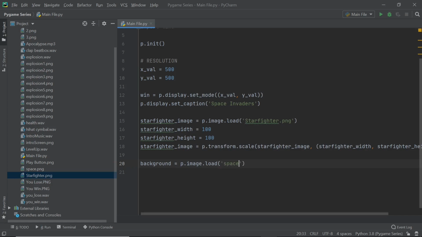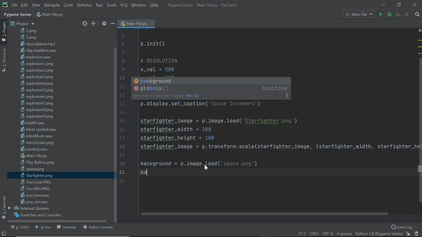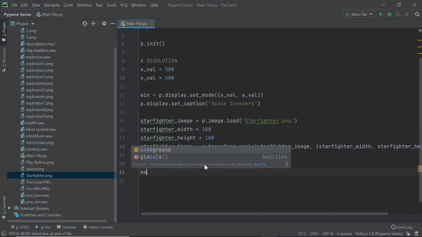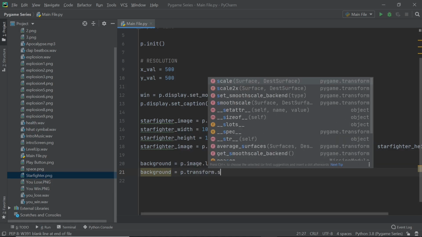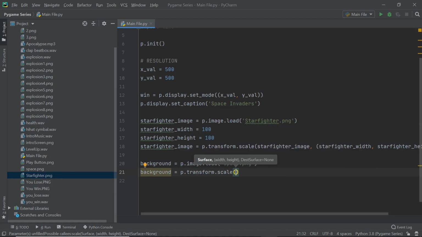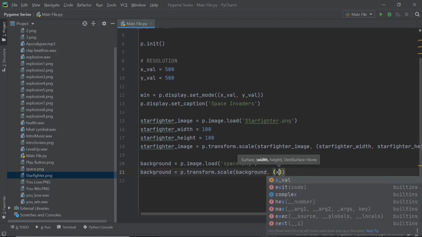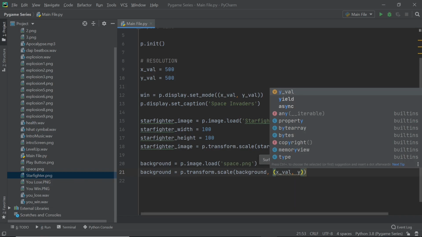So space.png, perfect. Now the background once again needs to be scaled down, and since it's going to occupy the entire width and height of the screen, it needs to be scaled down to the resolution of the screen. So for the background, I'm just going to say background equals p.transform.scale, and this is going to be background, comma, xval, comma, yval, and this probably makes sense to you, so I'm not going to explain this.